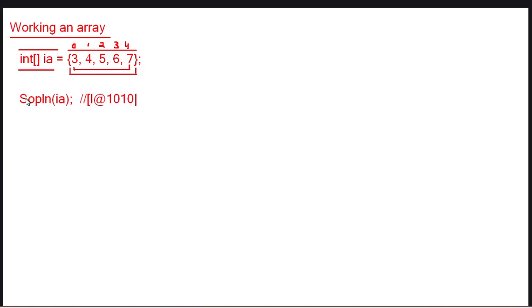JVM has created an object. JVM has given a number. That alphanumeric number is a hexadecimal number. Hexadecimal numbers contain numbers and letters, A to F. So that address is a hexadecimal number, but for our easy understanding, I am considering just one integer number, called 1010.